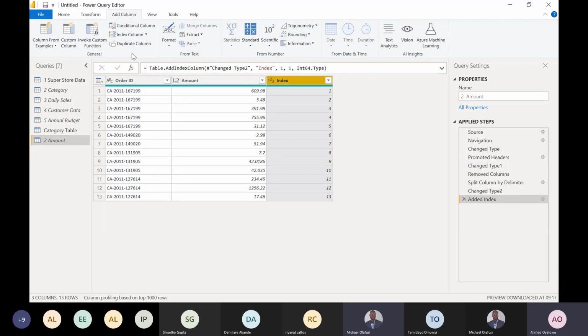Now I'm going to have to bring the two tables together as one single table, and how I'm going to do that is to merge the two tables together. On merging the two tables, I'm going to make sure that I use the index as my identifier.